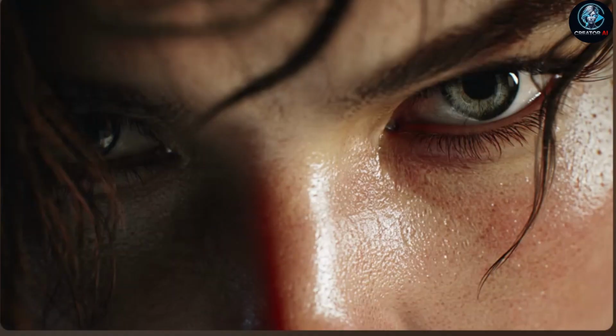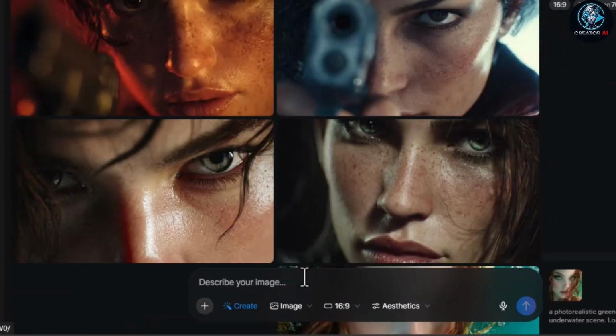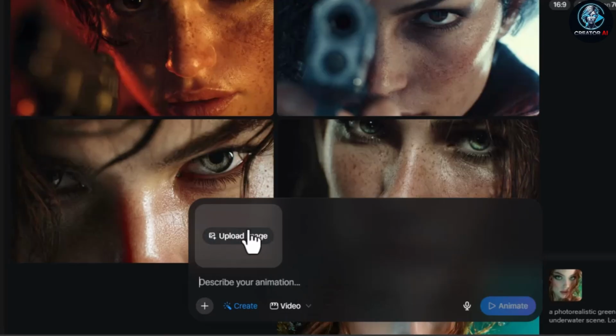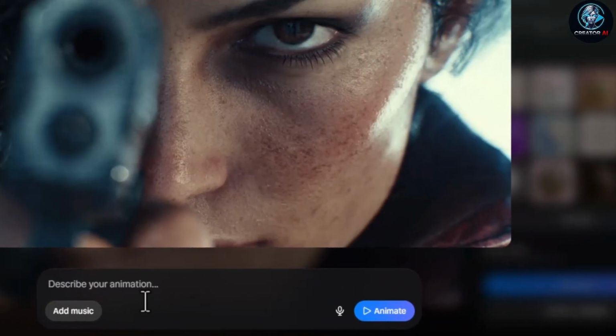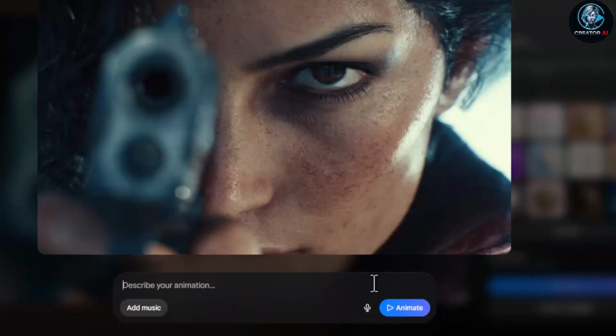And this is where things get even more interesting, because now we move from images to AI video generation. And this part surprises almost everyone. Now let's talk about video creation. You have two options here. You can upload your own image, or you can animate an image that already exists. For example, if I select this image, you will see an option to animate it. When you click Animate, the tool automatically uses the same prompt that was used to generate the image. If you choose Custom Animate, you can write a new prompt and even add your own sound effects.